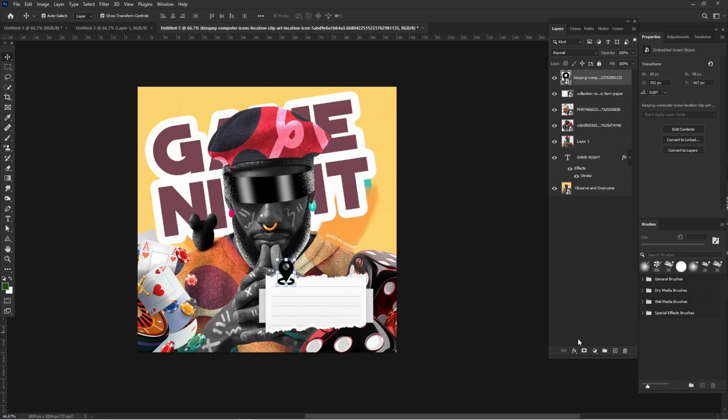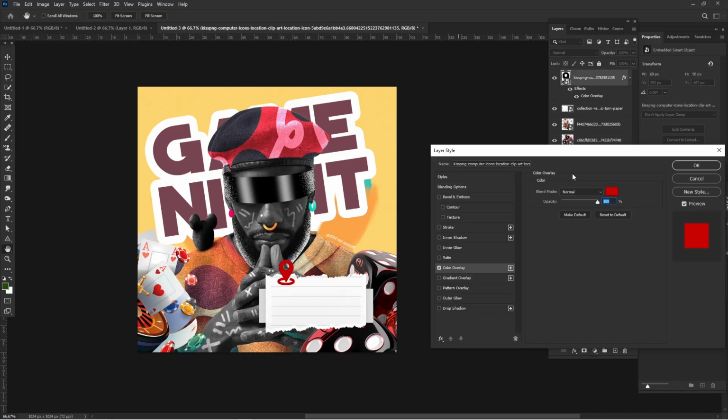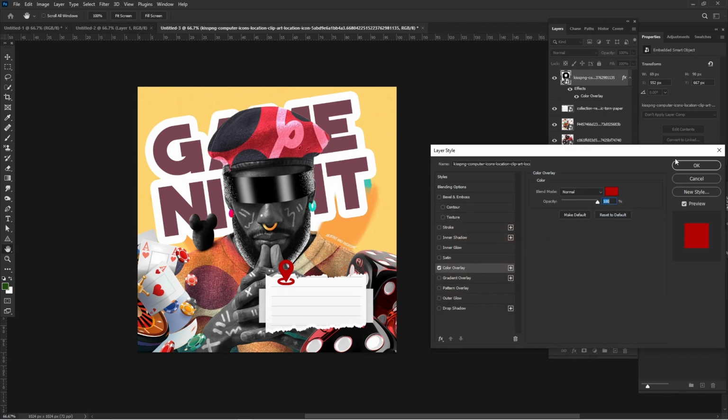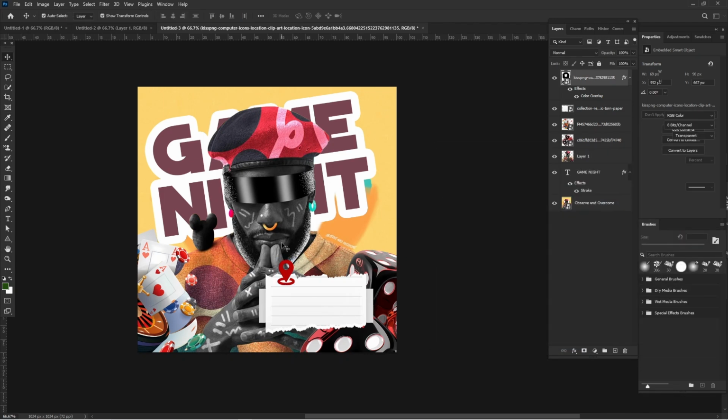Okay. I'm going to go into my layer style here, and I'm going to click on color overlay. So just click on the color here, and then you just adjust to fit what you want. This is good. I'll just click OK, and then OK.